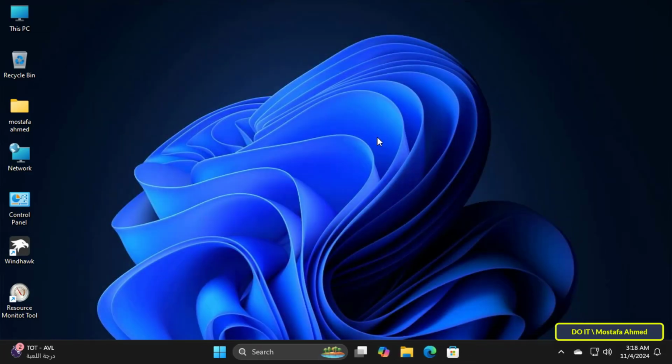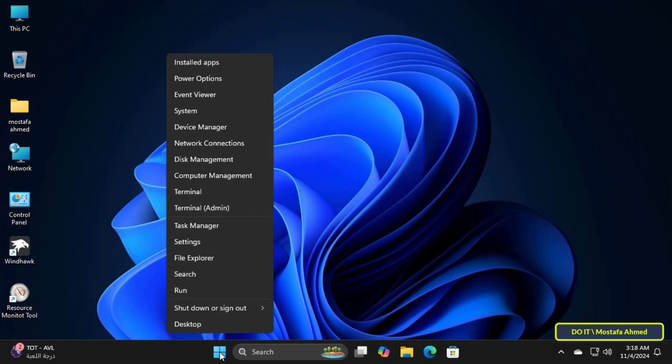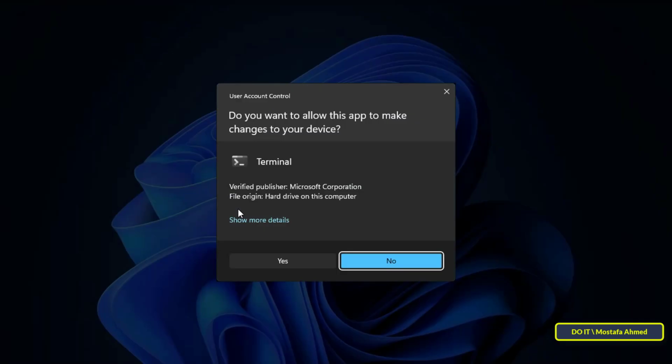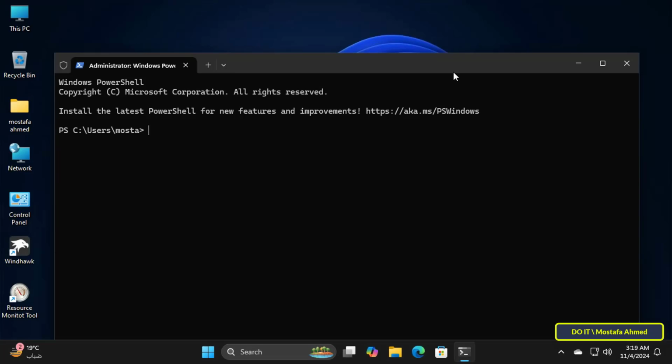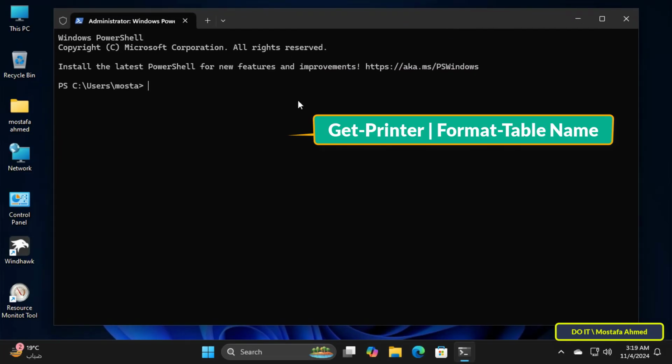I have a final way to rename the printer on your computer via PowerShell. Right click on the start menu and select terminal admin. Then click yes to run terminal as administrator. After opening the PowerShell window, enter the command that appears in front of you on the screen, and follow the command in the video description. This command will display the names of all the printers available to you.